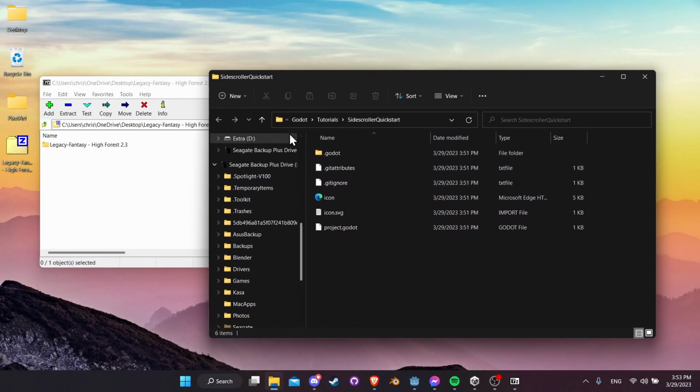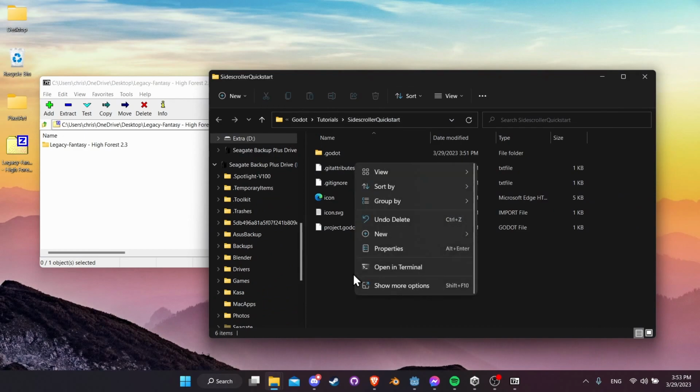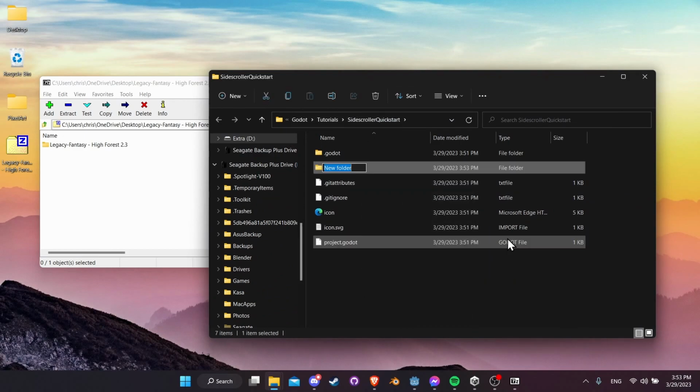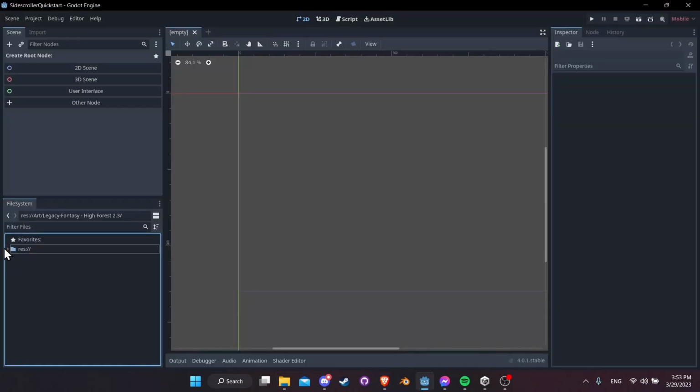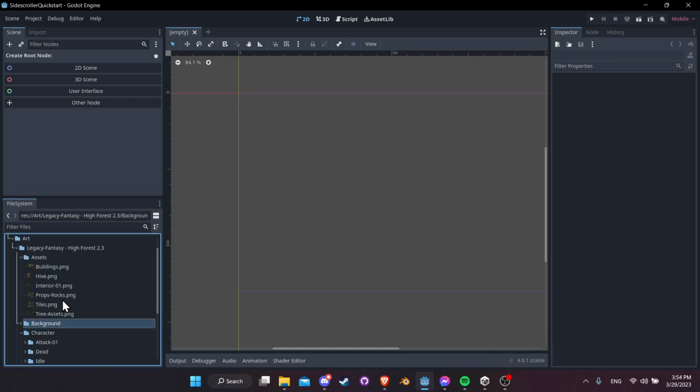I'm going to call it Art. So in Sidescroller Quick Start, I'm going to right click New Folder, and I'm going to call it Art. Let's hit Enter to create it, and then double click into it. And I'm just going to drag this Legacy Fantasy pack into here. So in Godot now, we can expand resources and art to see all of the assets we just brought into here, including the character with its animations. And then in assets, I believe we have our tiles for building out the tile map.